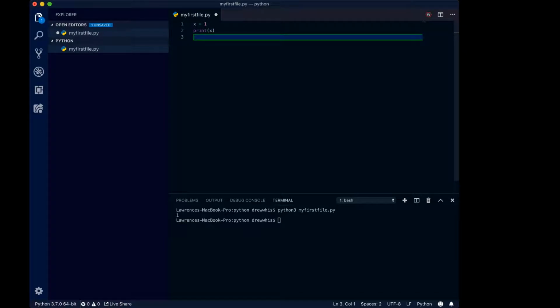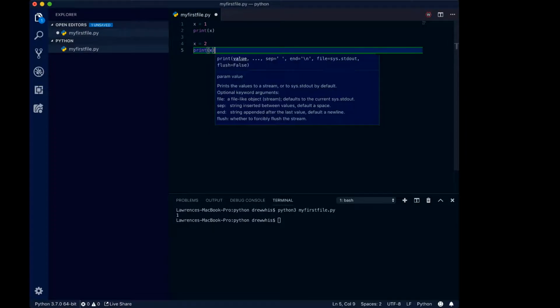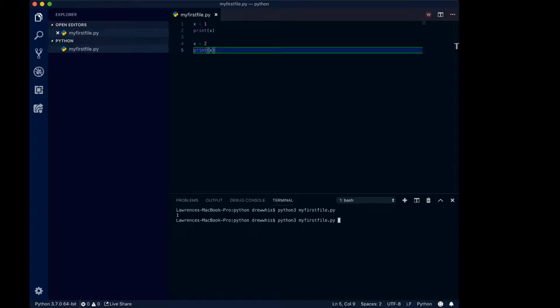So I can leave that alone, and then I can say, well, what if I want x to be 2 now? Let me print x now. And I run the file, it prints 1, then it prints 2 on a new line.